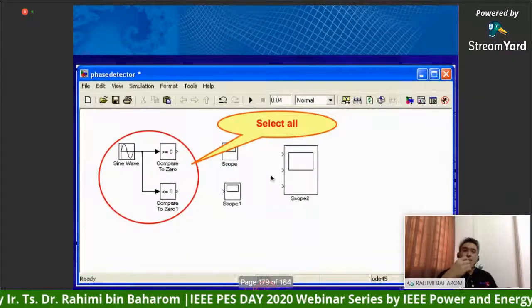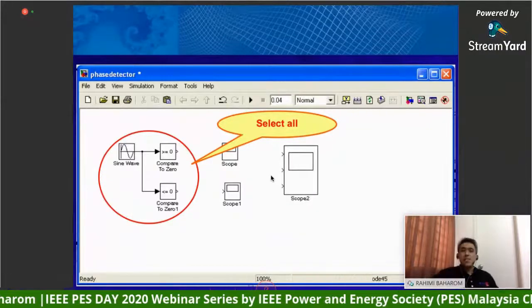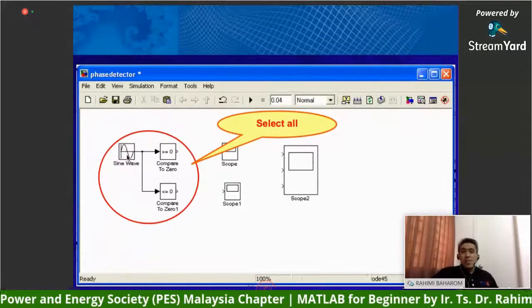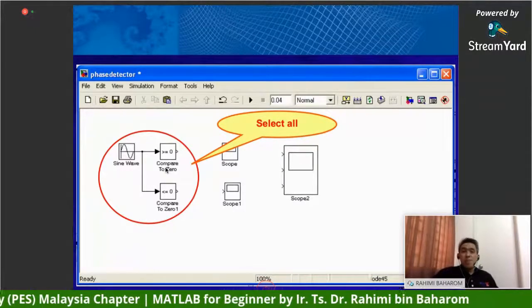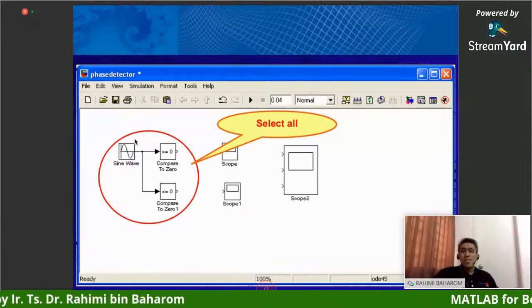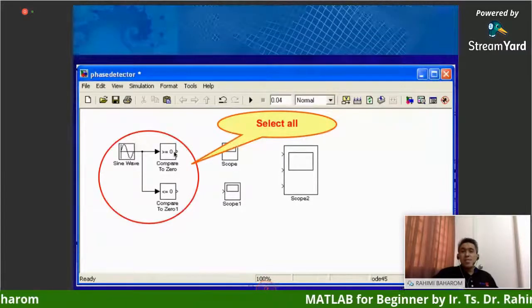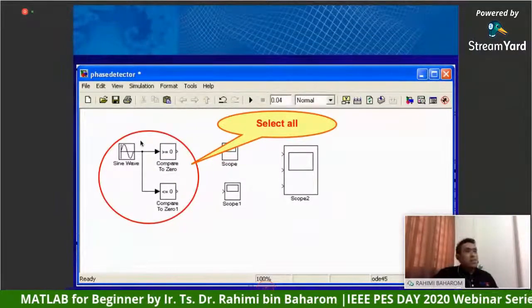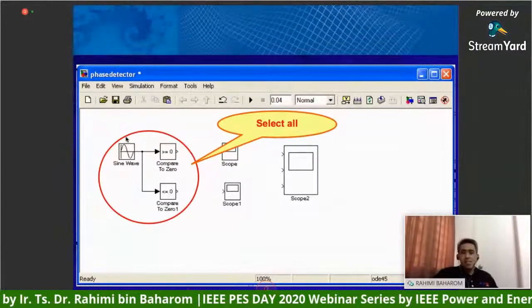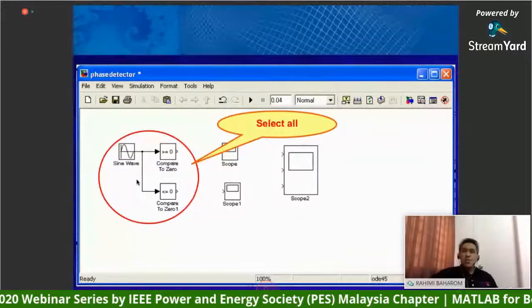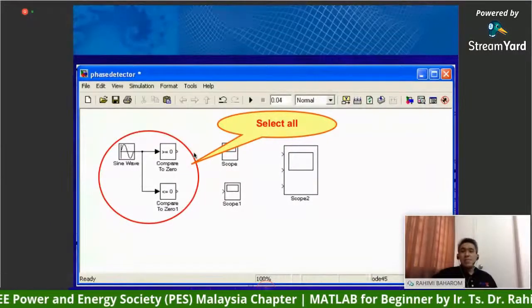Okay, so how to create subsystem? For example, we have a sine wave here. We have 2 compared to 0. So actually this is what we call a phase detector circuit. Okay, so this is the phase detector circuit. So first, how to create subsystem for this circuit.